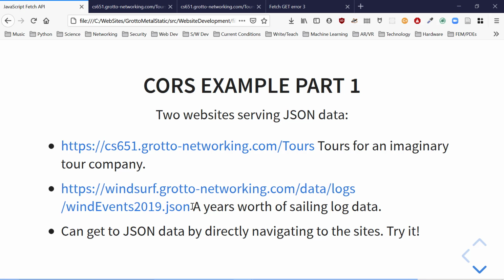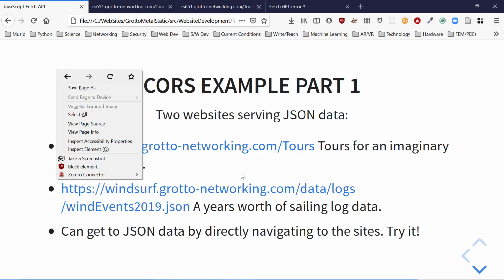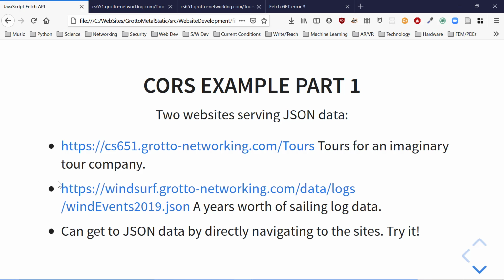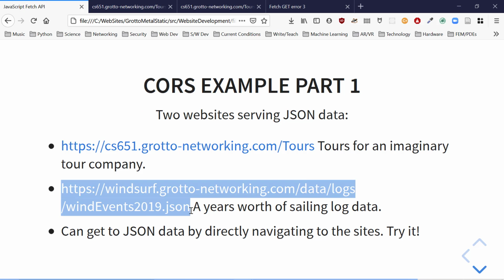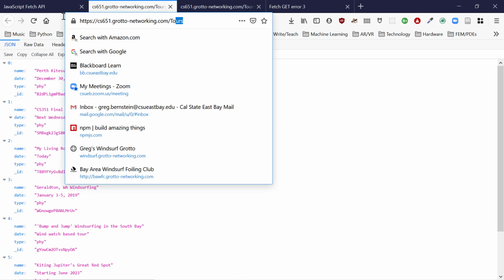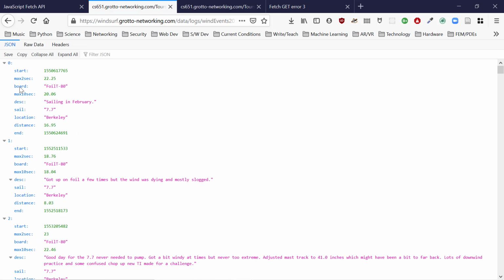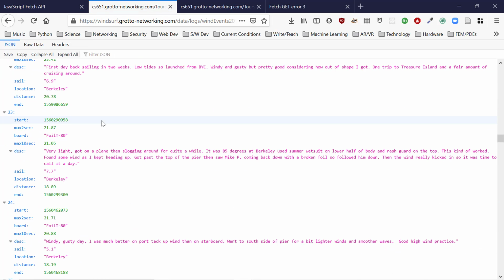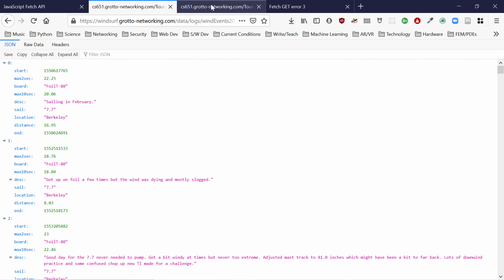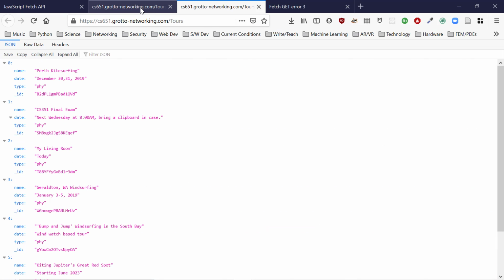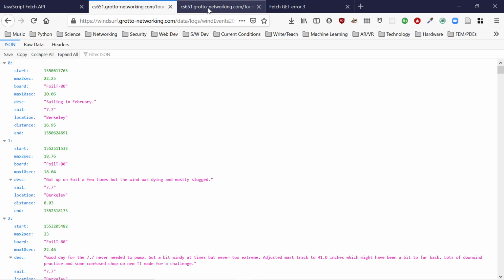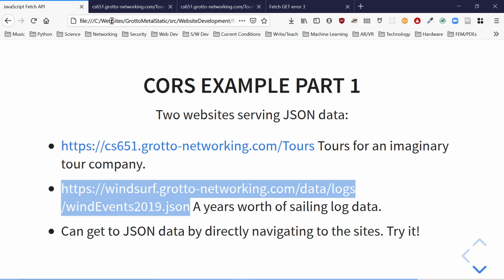Oh, the link underneath is an error. So let's go directly to that. Okay, so this is all these sailing log things. We can go to both these websites directly and get this JSON information. No problem.